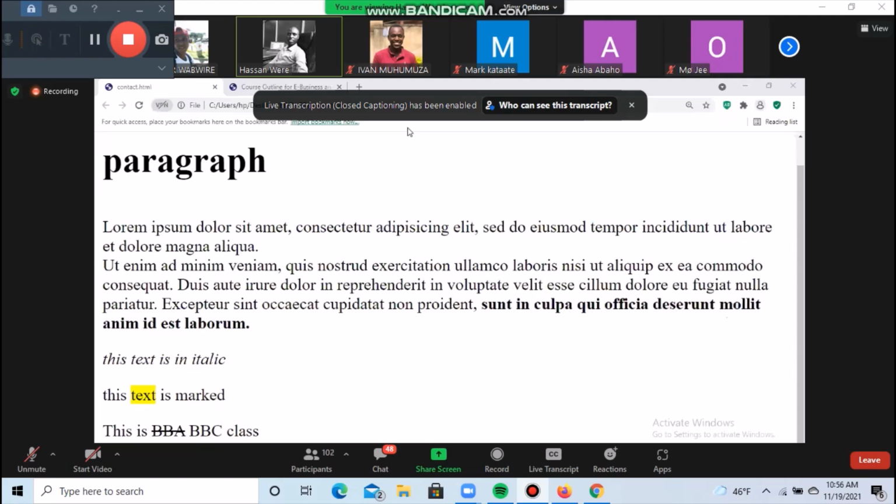A bold tag, you close it. I said a tag defines where you want the bolding to start from and where you want it to end. So where you want it to start, you put an opening tag of B, then where you want the bolding to stop, you put a closing tag for B. We are crossing out. We made a mistake of typing that this is a BBA class, but we all know that it's a BBC class.